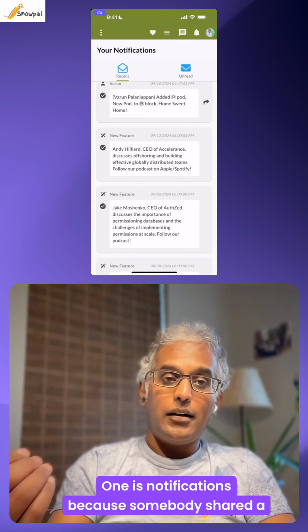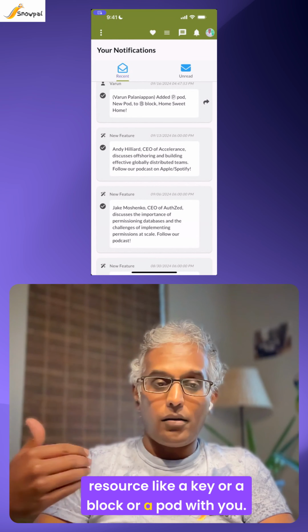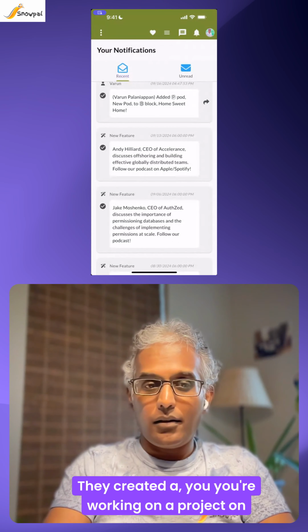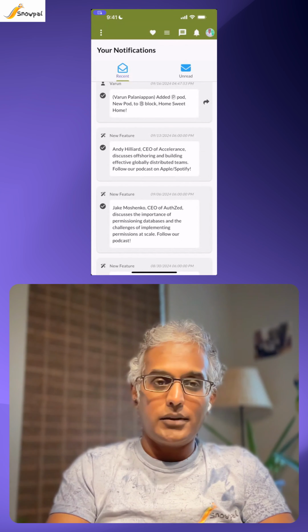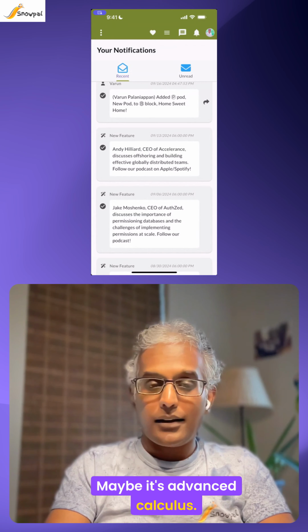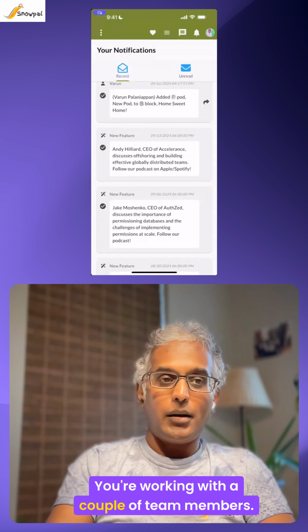One is notifications because somebody shared a resource like a key or a block or a pod with you. You're working on a project on CS105. I'm just making up this course number. Maybe it's advanced calculus. You're doing a project or an assignment. It's a team project. You're working with a couple of team members.